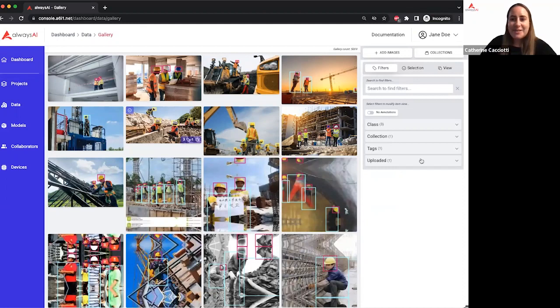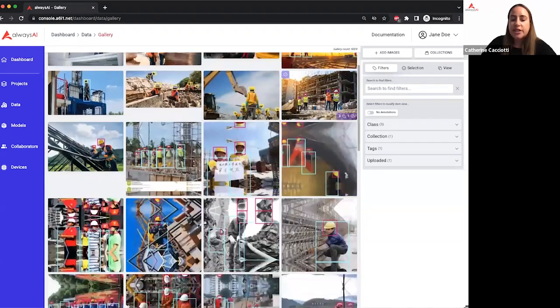Thanks, Todd. That was awesome. So as Todd mentioned, we do want to open the floor to Q&A. You'll see at the bottom of your screen, there's a section for you to submit any questions that you have for Todd or Steve, any questions about our new dataset management feature, or just about computer vision in general. We're here to answer any questions that you may have. I will give it a minute to see if we have any questions come through.